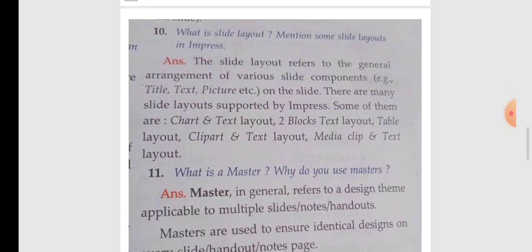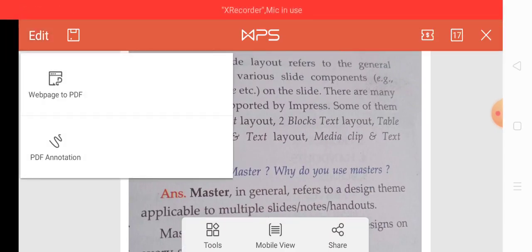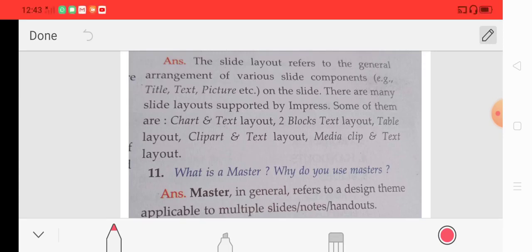Our next question is, what is slide layout? So the slide layout refers to the general arrangement of various slide components, that is the title, text, picture, etc. on the slide. And there are many slide layouts supported by Impress. Some of them are chart and text layouts, table layouts, clip art and text layouts, media clip and text layouts. So these are the different slide layouts.